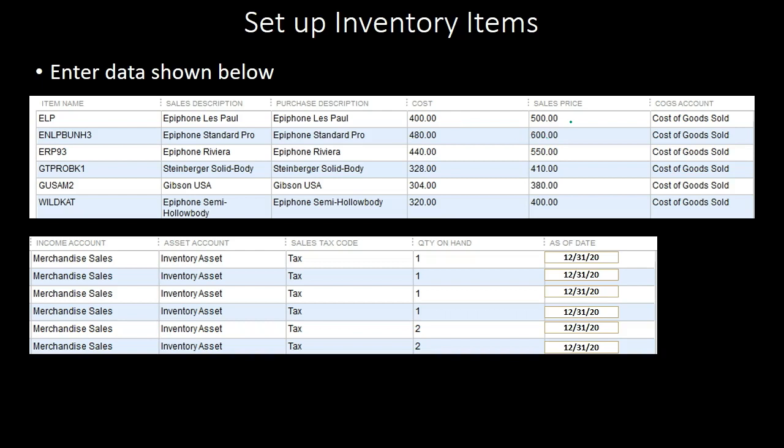Then we have the sales price. That's going to be what we sell them for. Therefore, the sales price minus the cost is what the net income will increase by when we record a sale of this first item.